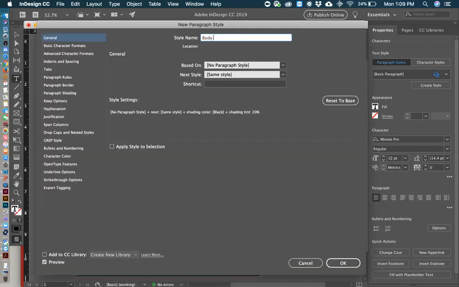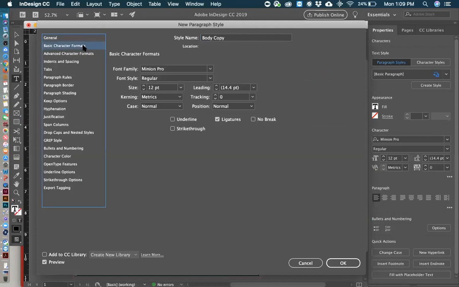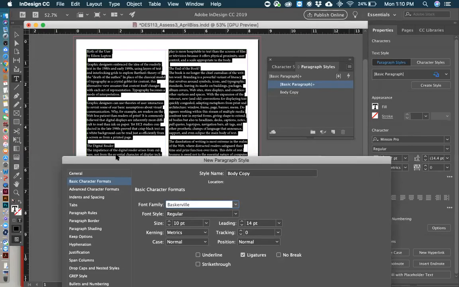And I'm going to name this Body Copy. I'm going to choose a body copy font, and you can choose whatever you think is readable. I would definitely do a serif font. You don't have to, but not a decorative font. I wouldn't choose a decorative or script font. I'm going to do Baskerville. It's a good, readable font. I'm going to do 10 points for my size. That's typically a good size for body copy. And then leading, usually it's 20% more than the point size. That's a really good size for readability.